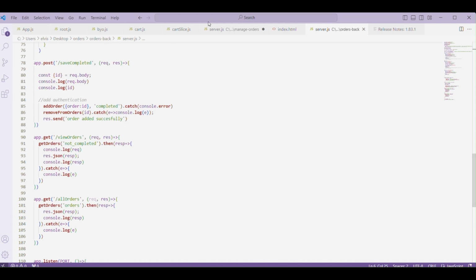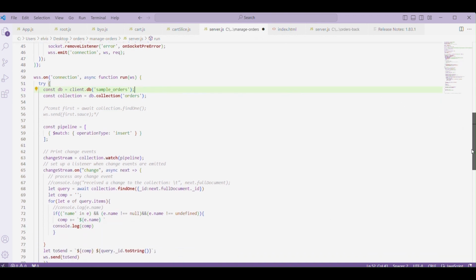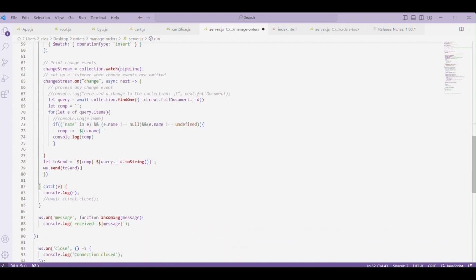So now let's take a look at the WebSocket server. So here is our WebSocket server. So the WebSocket server is going to be watching the database for any insertion. So whenever there is any insertion, the WebSocket is going to grab the data that was inserted, and then it's going to try to send it to the business interface. So here's the order that's going to be sent.